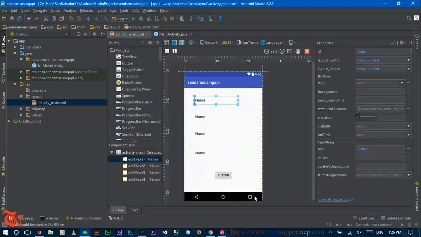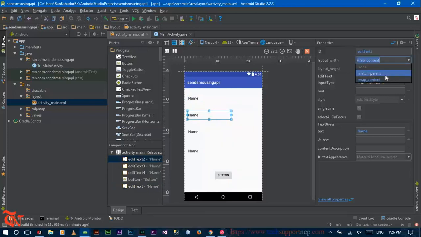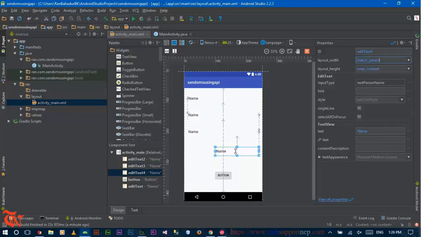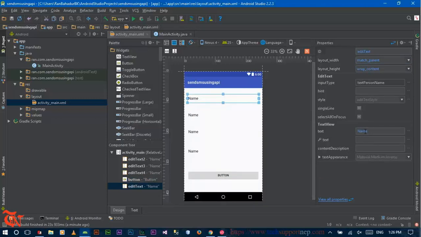Now click each of these controls and set the layout_width to match parent of each and every text field. And then set the layout_width of the button as well to match parent. Now change the text.